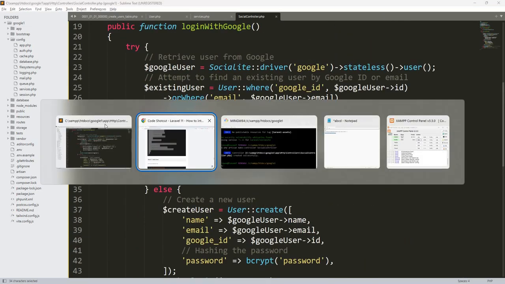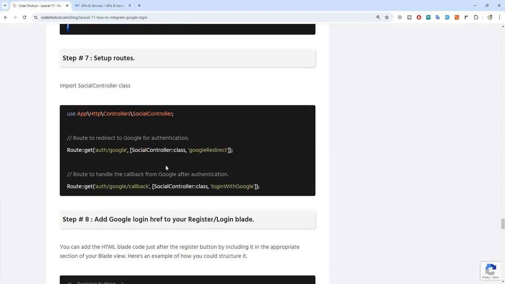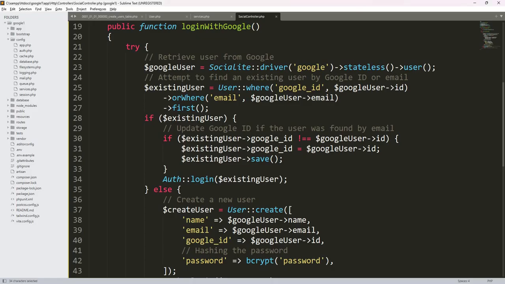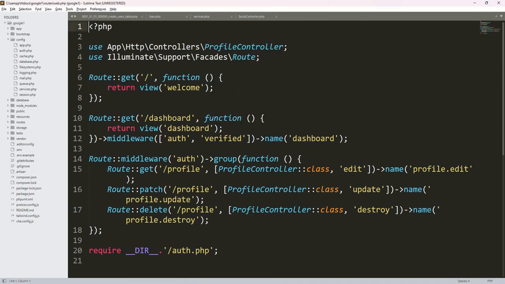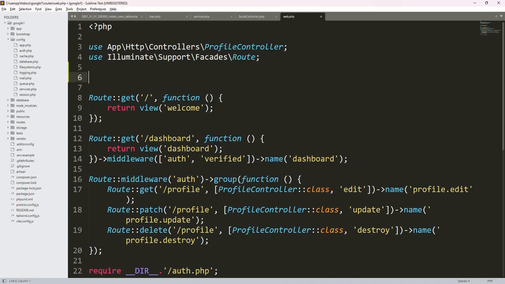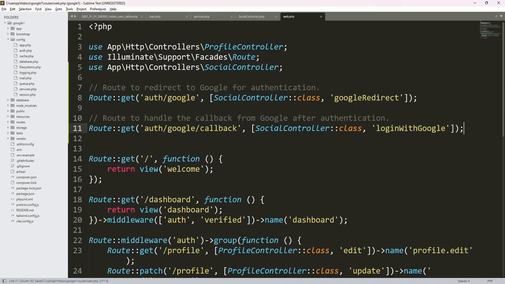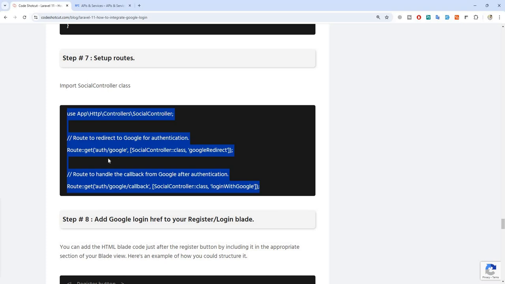So yeah, let's move to step number 7, create routes. So let's copy this. Let's move to web.php. Let's move it down just like that. So this route is going to handle the Google redirect, and using this route, we are going to hit login with Google. Okay, let's move forward.